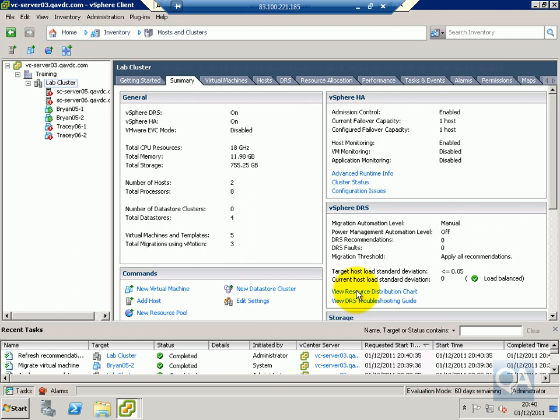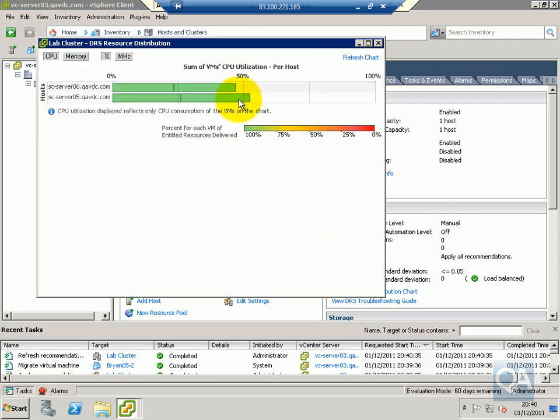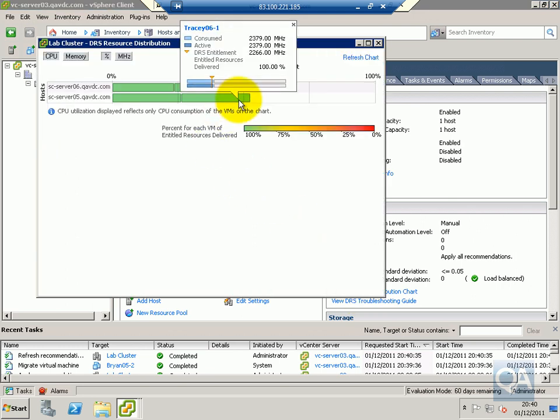If we have a look at the distribution chart again, we can see that the 2 virtual machines are near enough balanced. So that just proves that DRS does what it's supposed to do. It does the initial placement of the virtual machines, and also does the load balancing as well.